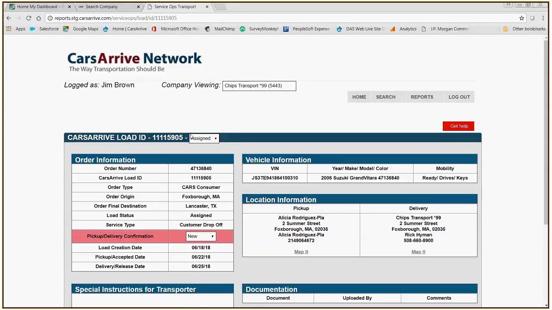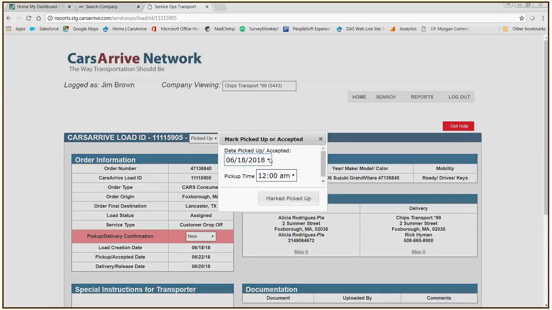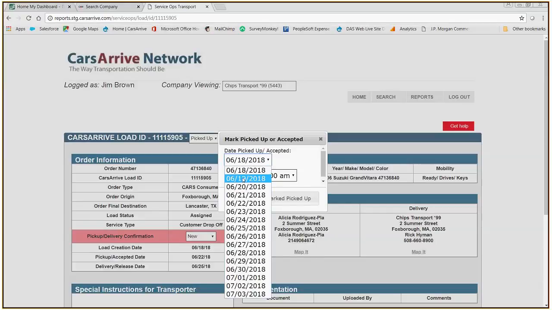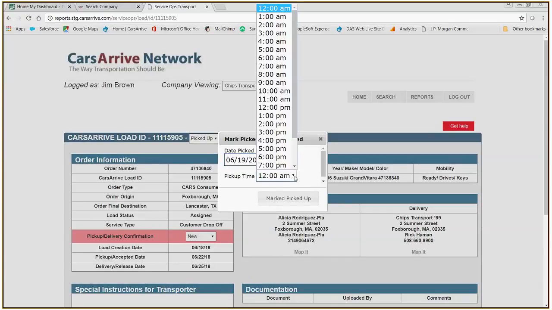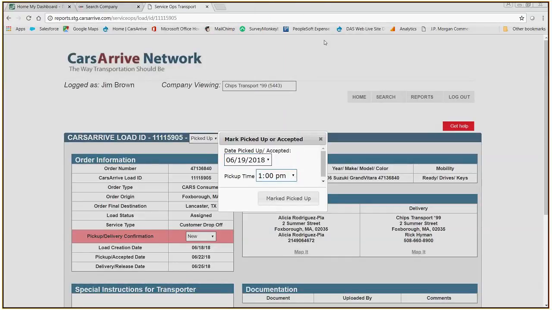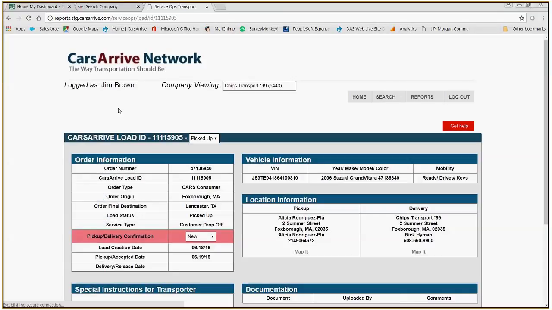So in this case, this is assigned. We're waiting for it to come in. But now let's say the customer comes in and drops off the car. In this case, we're going to call that picked up. But the customer dropped off the car at the terminal in Foxborough, Mass. We're going to say it has been picked up, and we can even say that this came in on the 19th of June, and it came in at 1 p.m. And now you can mark it picked up.